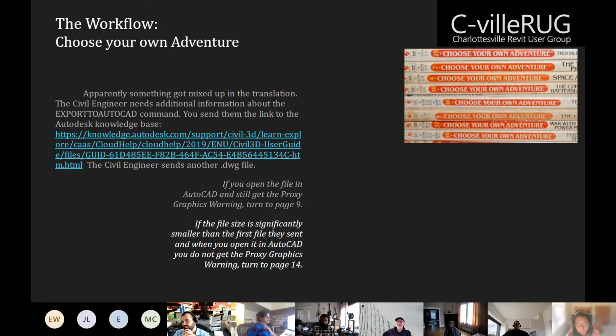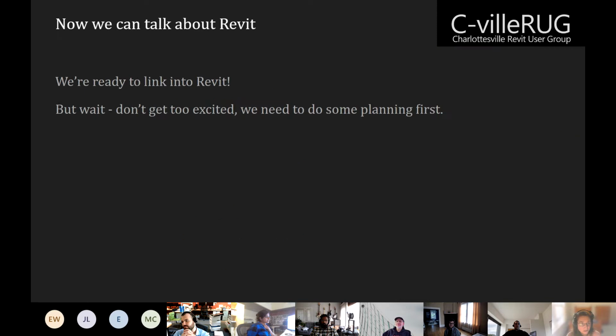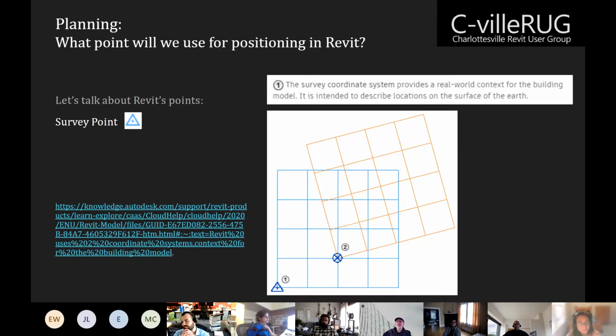Thankfully, this time it is significantly smaller than the first. We don't get the proxy graphics warning. So now we're finally ready to talk about Revit. Don't get too excited though, because we got to do some planning first. All right, so our planning is we have to talk about the points in Revit that we can use to position the building.